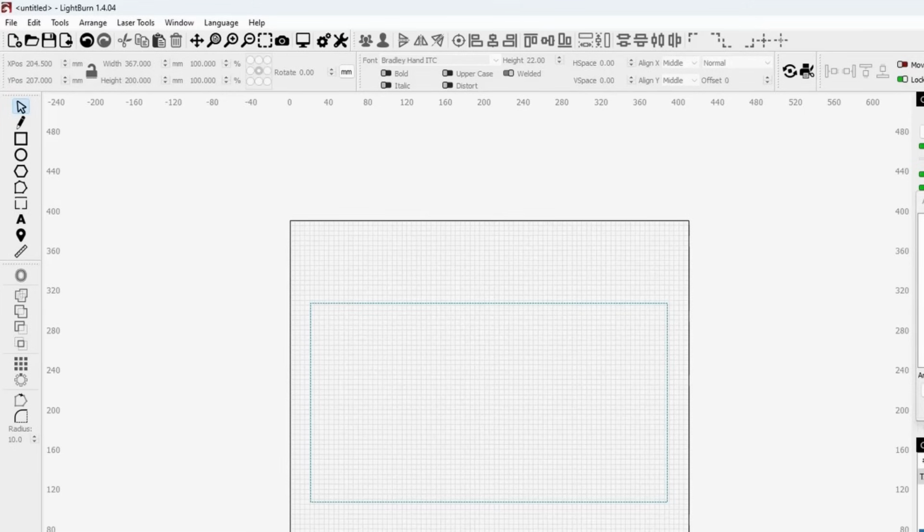Now select black layer and our font. And we're going to do middle. And I'm going to change my font so it's easier to see. Middle, align, and middle, align.